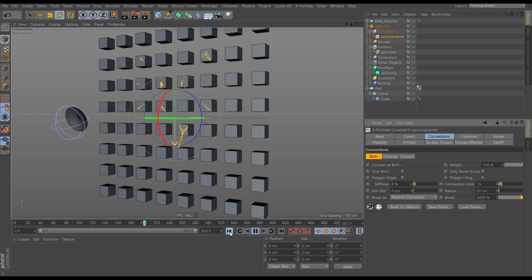Let's put it up to 2,000%. Starting to get interesting. We're getting some bits hanging on and some falling off. Let's put it up some more. Let's say 4,000%. So there's no breakage at all, and I do want some breakage. Let's put it down to 3,000. All right, that's looking not bad.